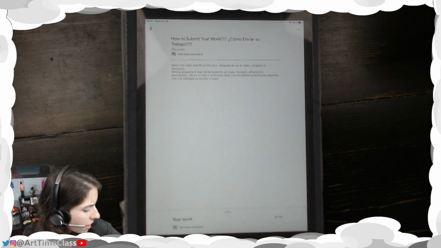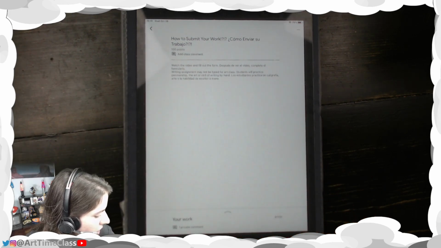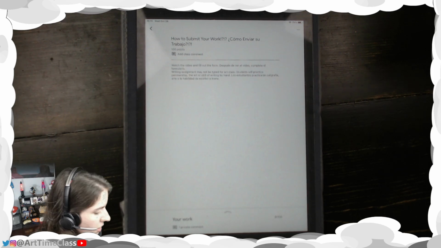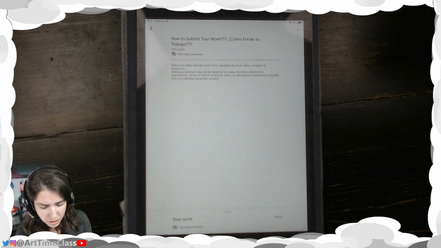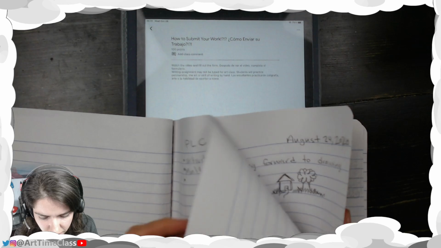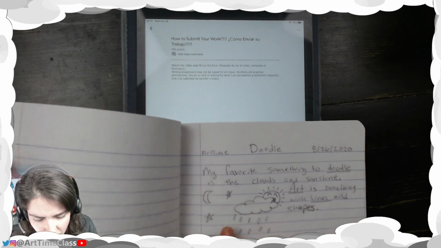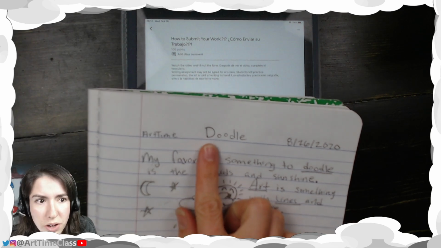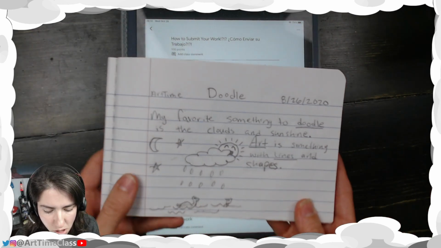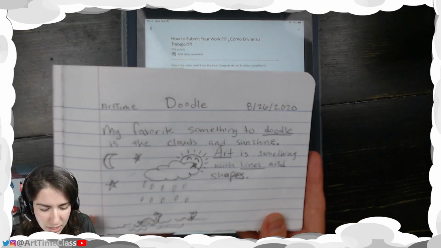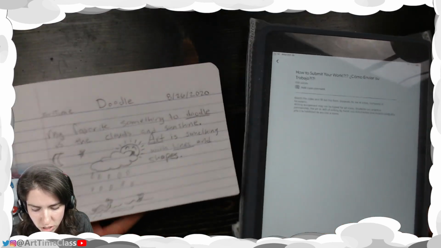And I have my picture over here because I remember doing this activity. I have it over here. My favorite something to draw. Let's see, I have my journal here with me. Yeah, I remember doing this project. I did it several times when I was practicing. It was your favorite doodle, your favorite something to draw. My favorite something to doodle is a cloud and sunshine. I remember this activity. I need to just take a picture of it and turn it in because I already did this.